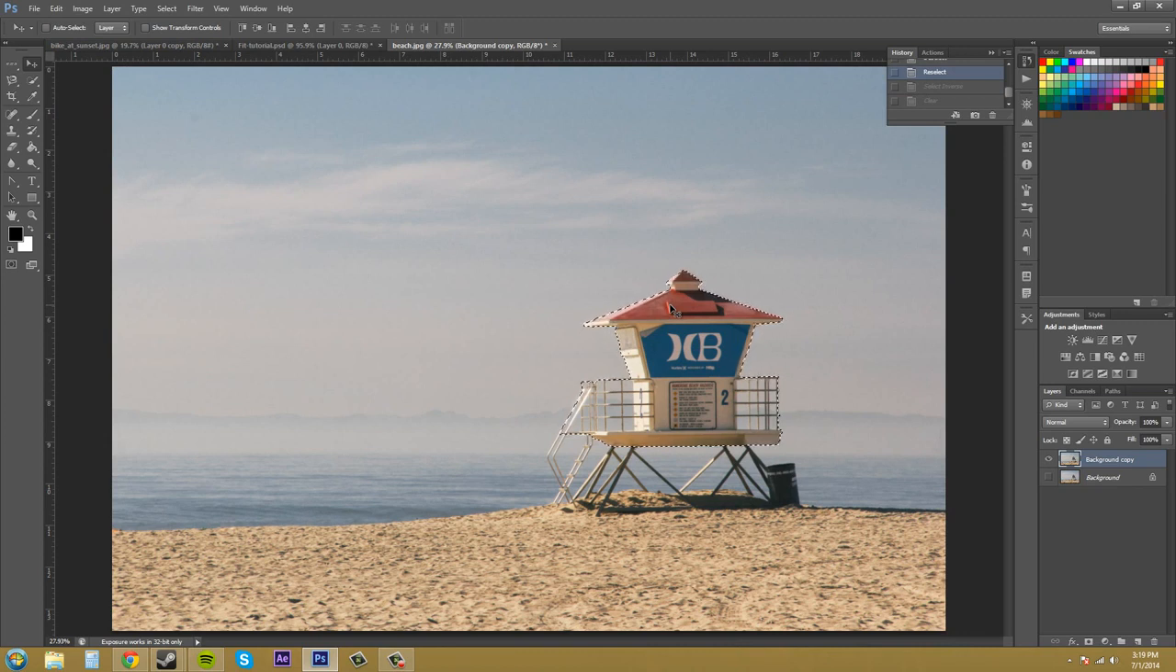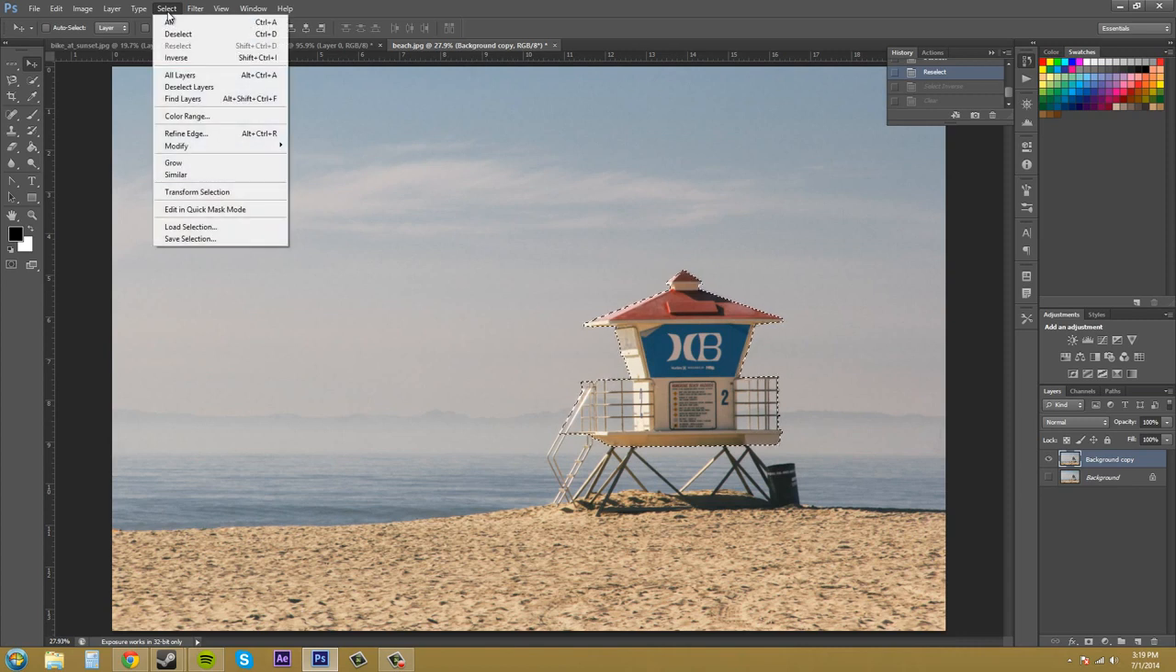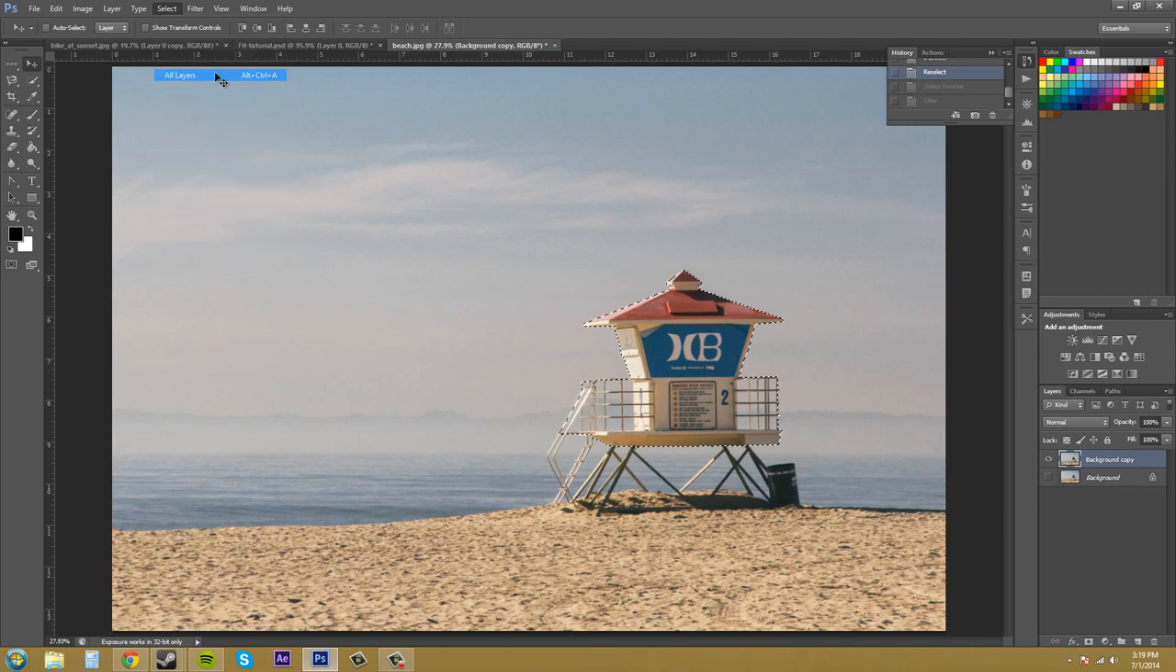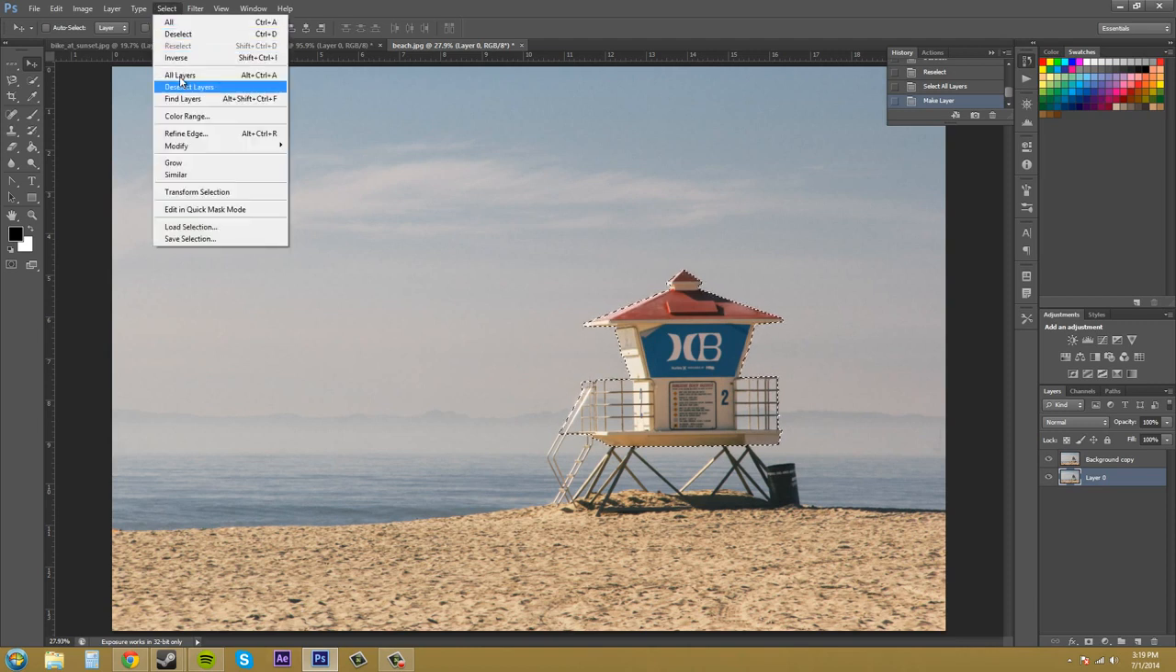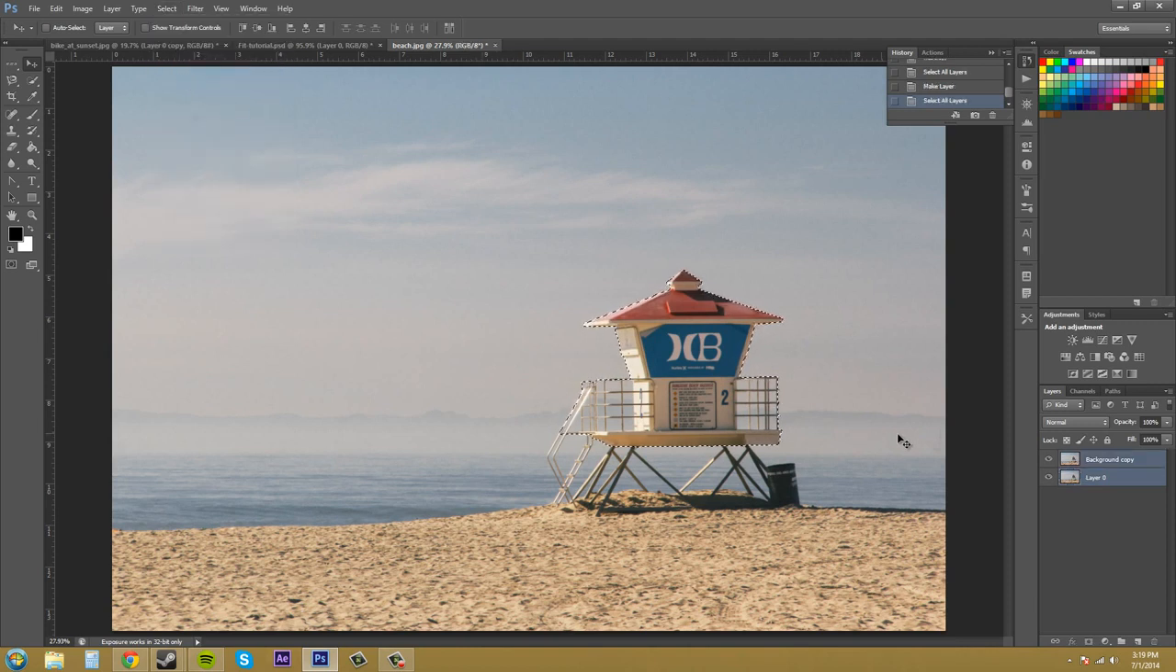Let's go up to the top here to Select. We've got All Layers, and it lets you select all the layers that are down here in your Layers panel in the bottom right. By doing that, you can pretty much delete things from every layer that we've got going on here. So I've got to unlock this one. Select All Layers. Now we've got all the layers selected. So if I delete this out now, oh, it's just selecting all my layers for me.